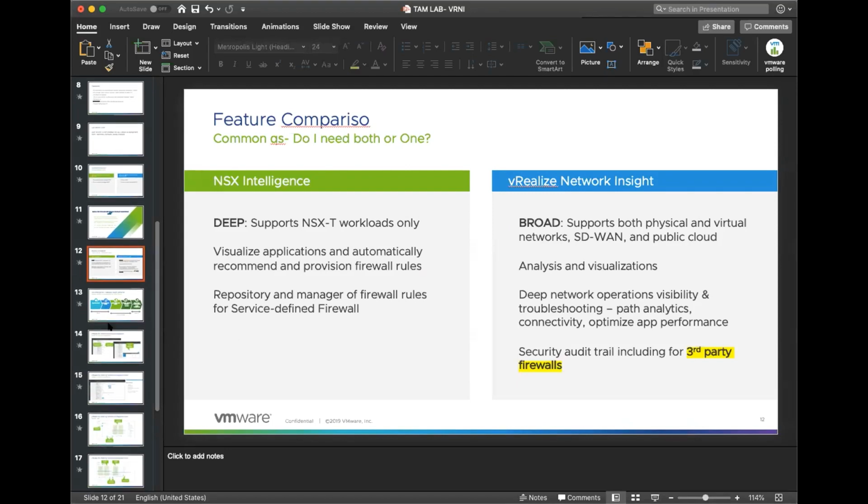Is anyone on the call getting any of these questions or any confusion around NSX Intelligence versus vRNI? And do we actually need to have any discussion around it? Or are we good?